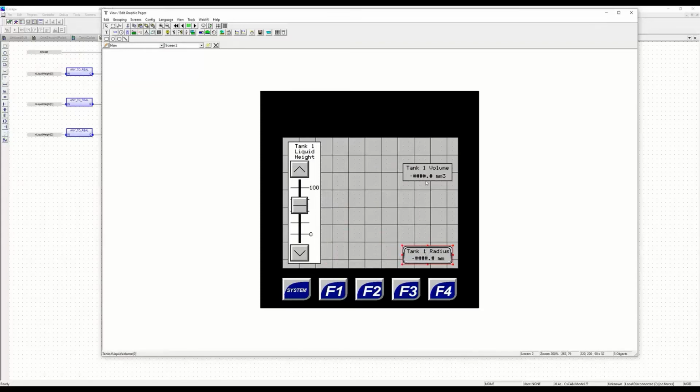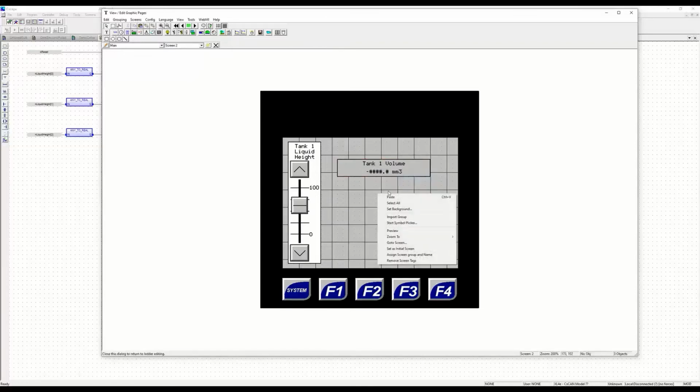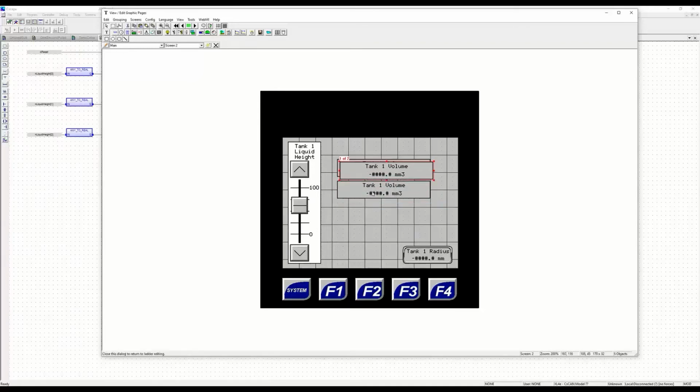Then I'm going to take the field I've assigned for my volume and put it at the top of the screen. And then I'll widen that. I am going to copy and paste this 3 times, so I will have fields for the current volume, the minimum and the maximum volumes, and the rolling average of how the volume is changing. Tank 1 volume will be as it is.